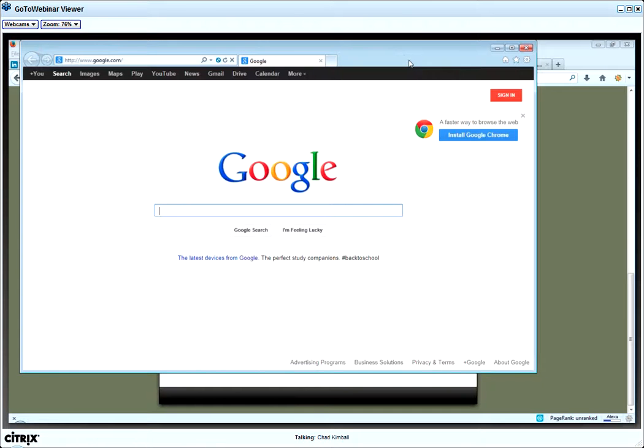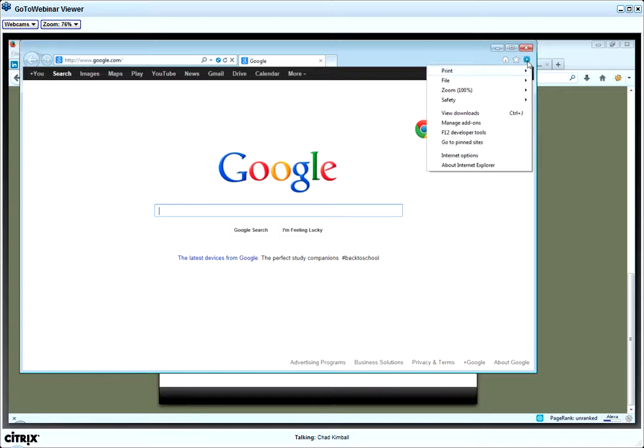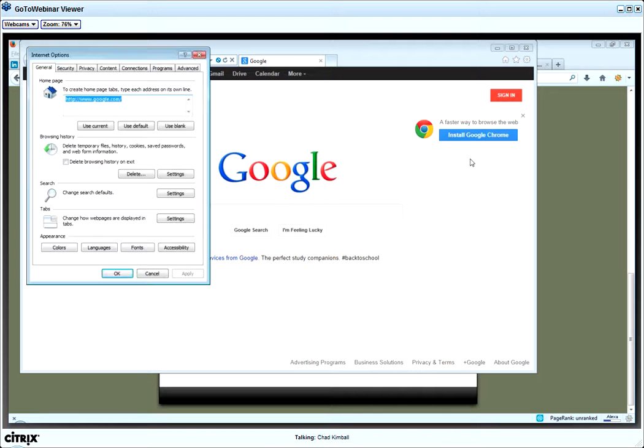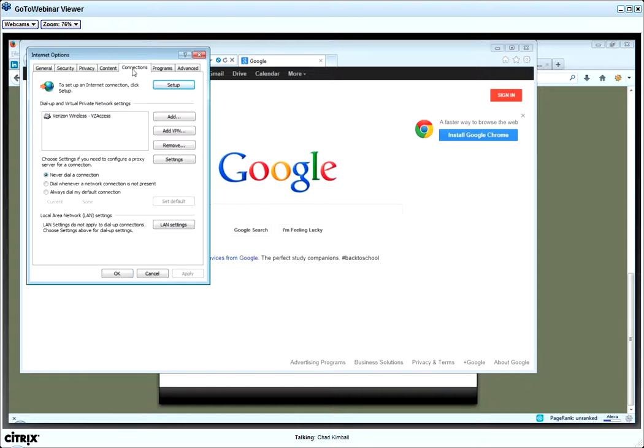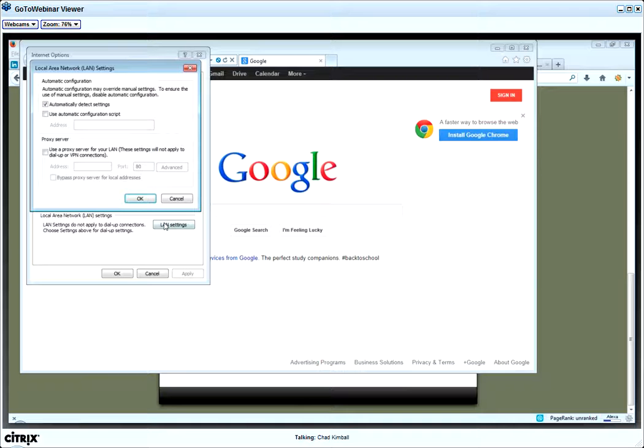But let's say you want to have all of your internet activity on your computer going through a proxy. Okay, what you're going to do is you're going to go into Internet Explorer. You're going to click on this little gear right here in the upper right. Then you're going to click on Internet Options, and then you're going to click on the Connections tab, and then you're going to click on LAN Settings.